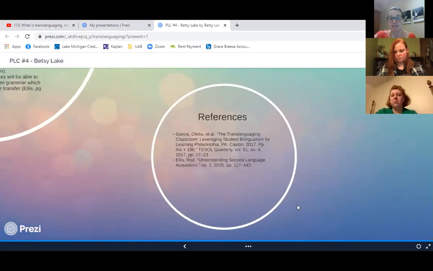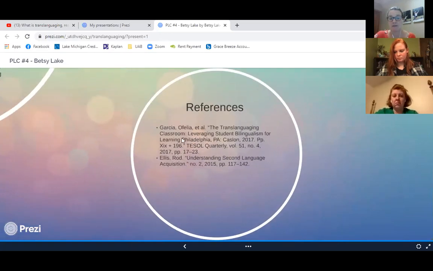Lastly, my references, as we know, are to the article from Ofelia Garcia and several other authors, and then from Rod Ellis, Understanding Second Language Acquisition.